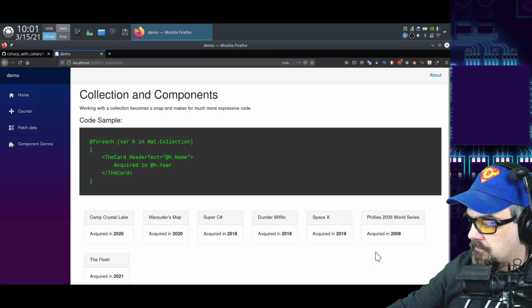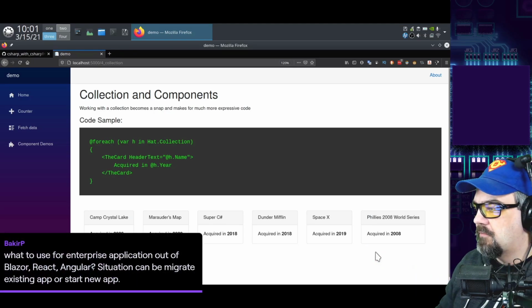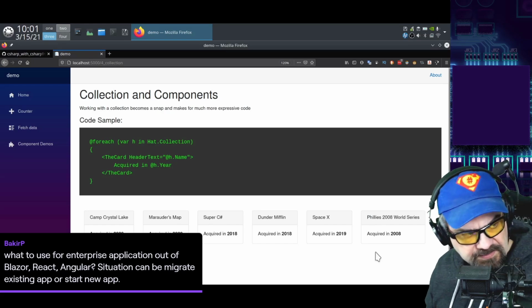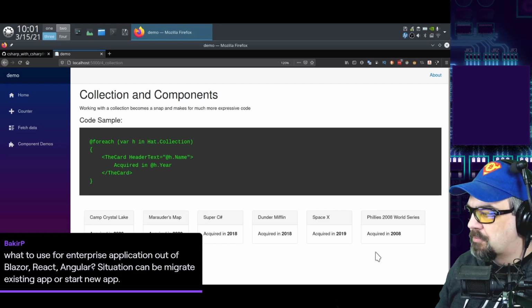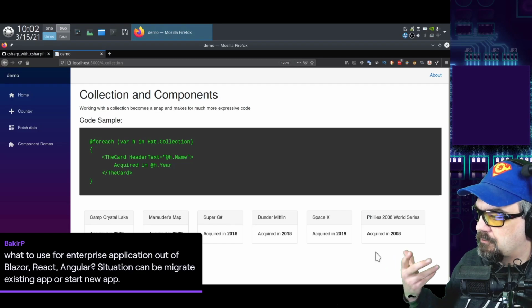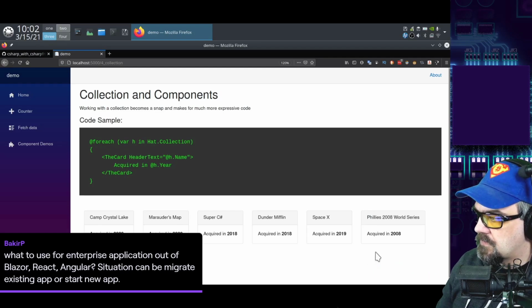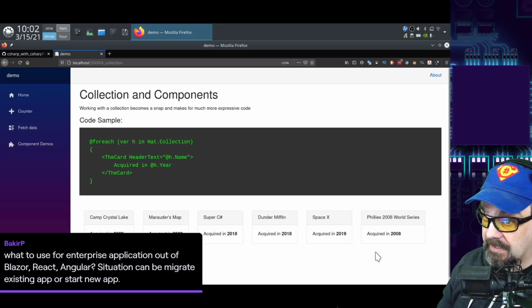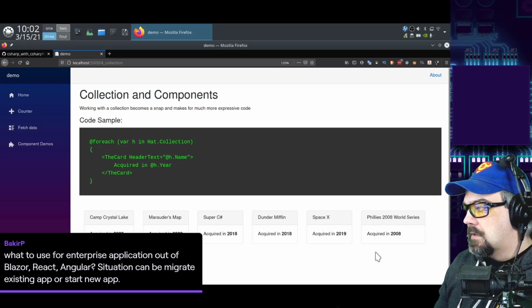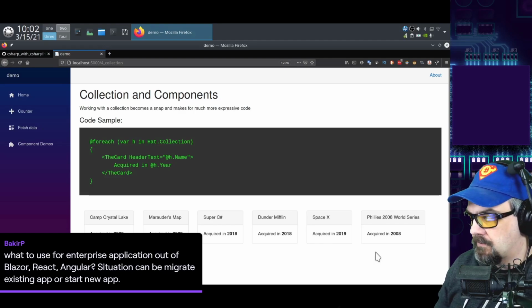Let me go into a couple more questions that are coming in here before I move into the next sample. Bakir P asks, I hope I pronounced that right, let me know, what should you use for enterprise applications between Blazor, React, and Angular? The situation might be to migrate an existing app or to start a new application. The answer is going to be depends. It's always going to be depends.